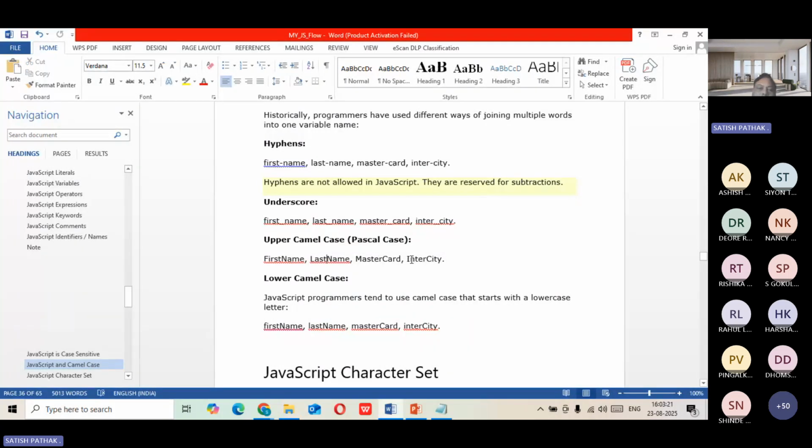In lower case, what happens is that if there are multiple words, the first letter is lower. Then the first letter of all the subsequent words is capital. That is called lower camel case. It is up to you which you want to follow.